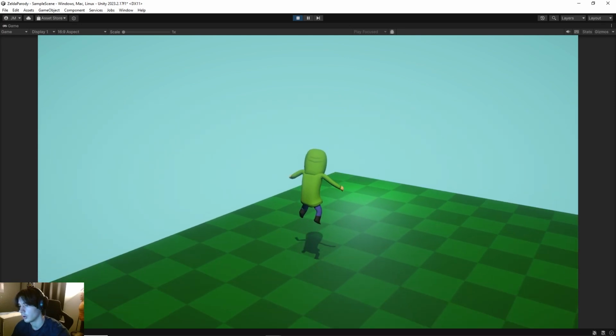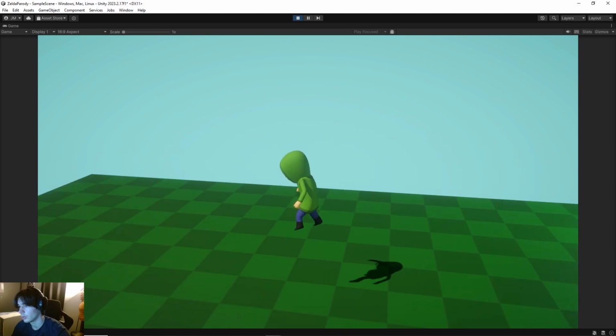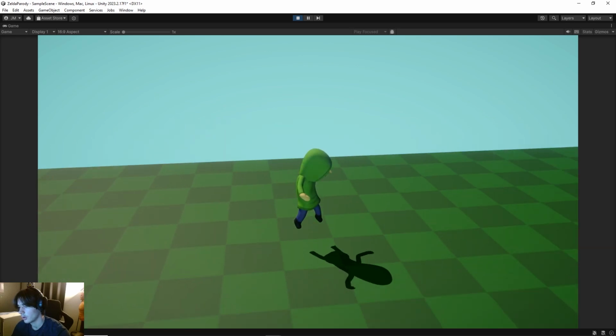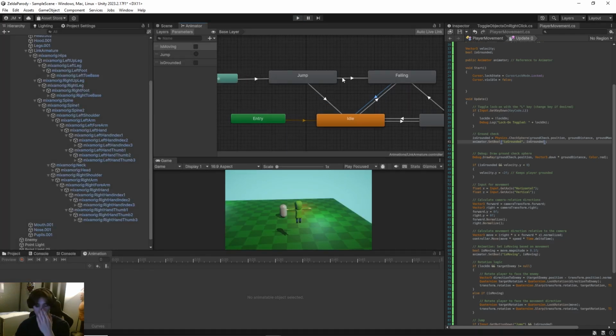Looks like whenever I jump, it doesn't actually play the jump animation. I think it's instantly going to the fall animation, which is not right. I think I know why. So this is how we can fix that.